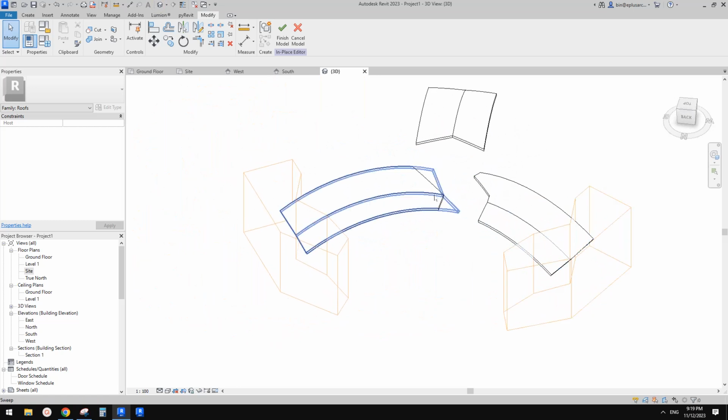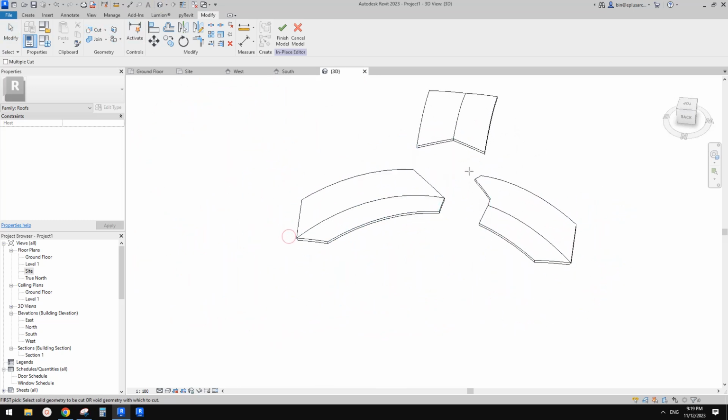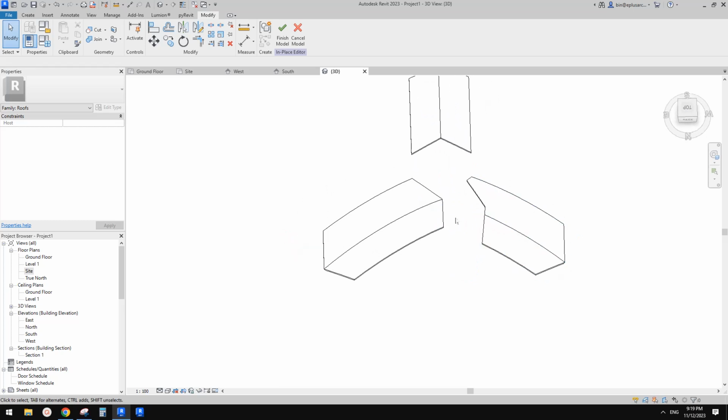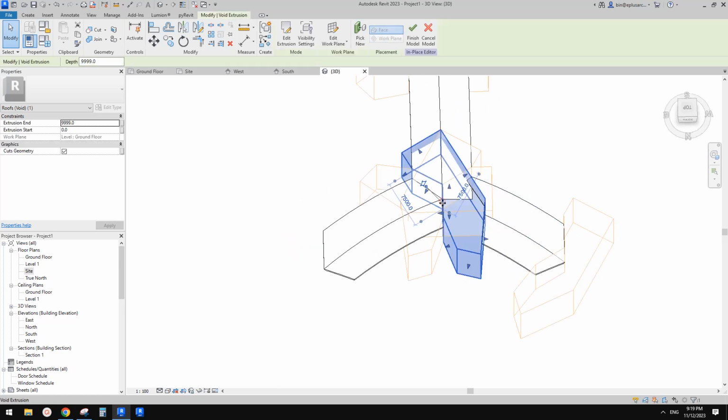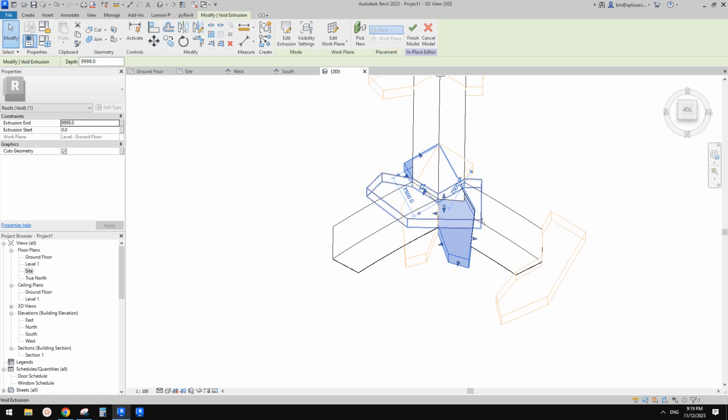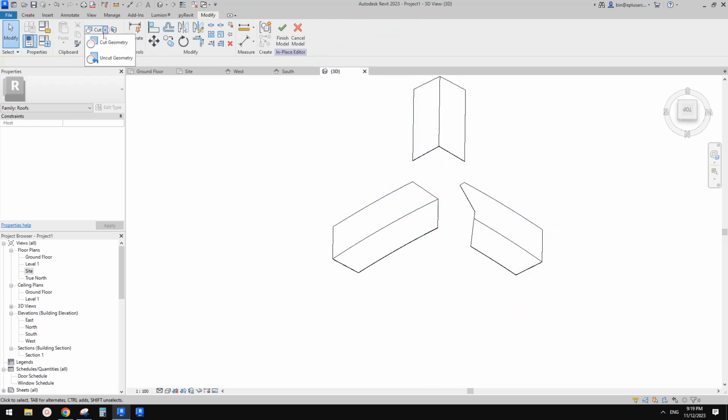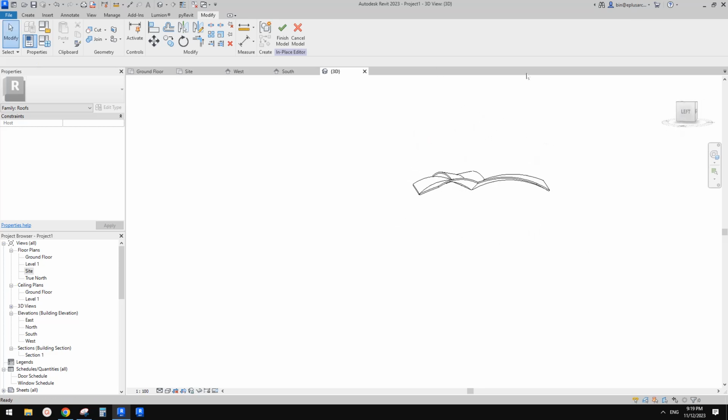So okay, so we can just cut this bit, and then you can see this void should be cutting this one, not these two. So we can use the drop down menu of uncut geometry, click on this, and then click on this solid, and click on this void, click on this solid, click on this void, click on this solid, click on this void, and then this is it.